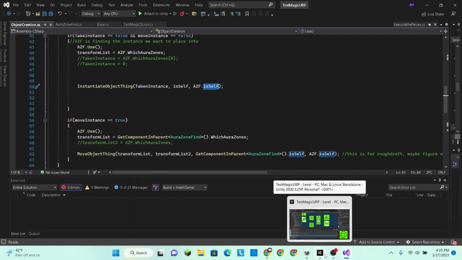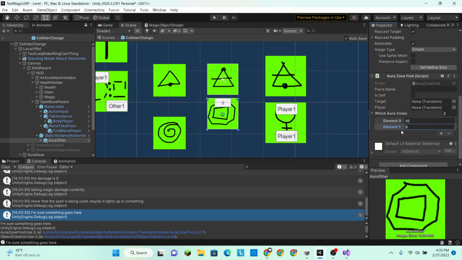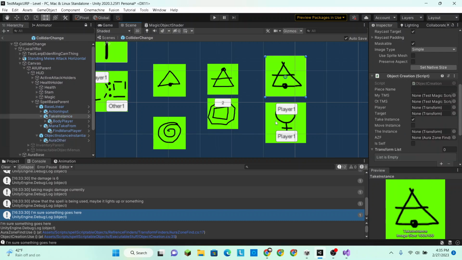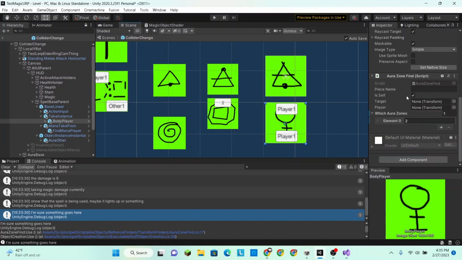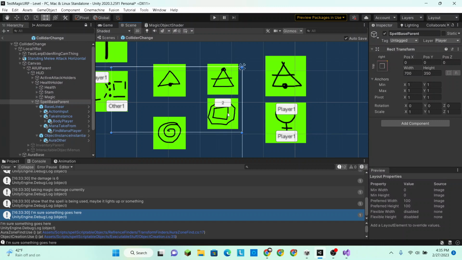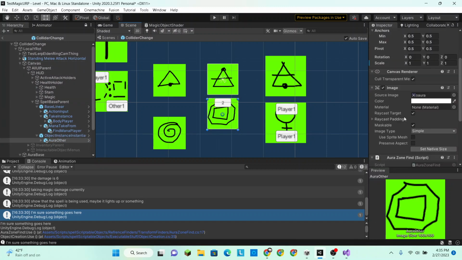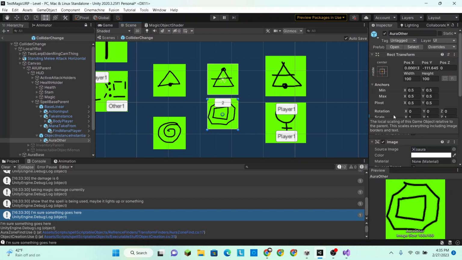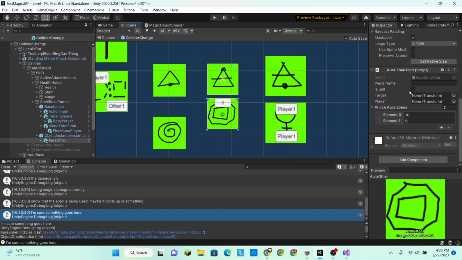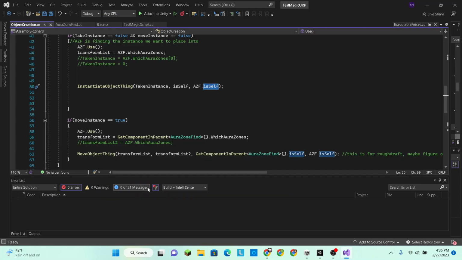Okay, so maybe we're missing is self is equal to false. That's right, and this one I suspect is self is equal to true. Yes. So is self is indeed equal to false, which is what we want. What does that mean then? Are we missing?